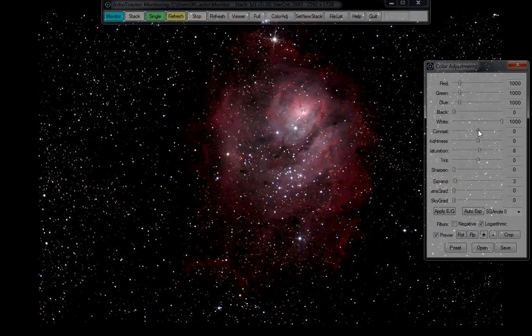Contrast 1, 2, 3, and again 1, 2, 3, and drop the brightness 1, 2, 3. Yeah, it looks nice. Bump up expand by a couple. Yeah, looks good.